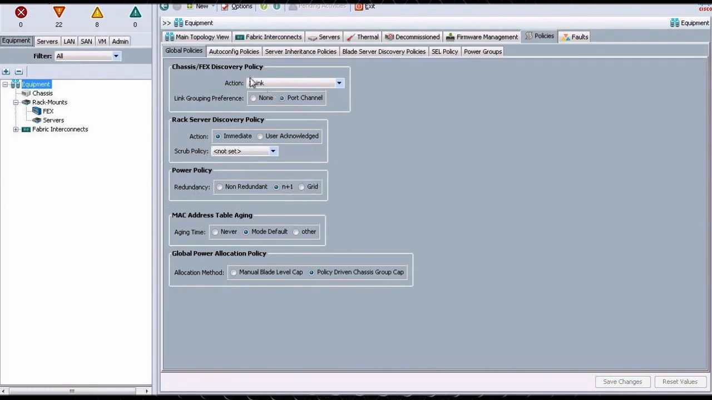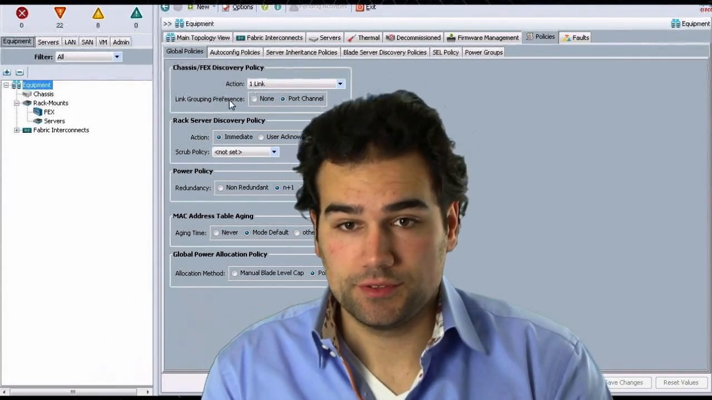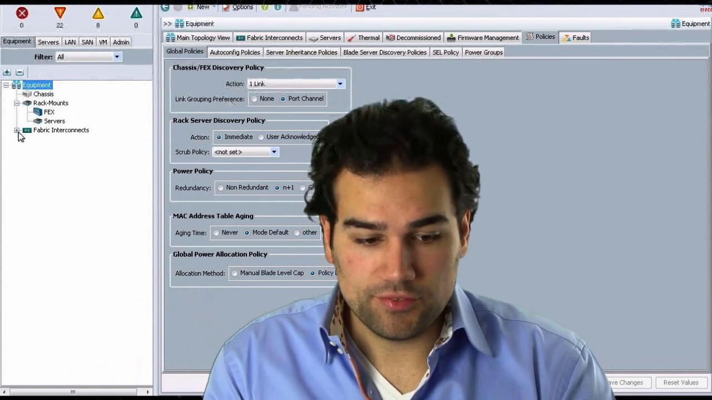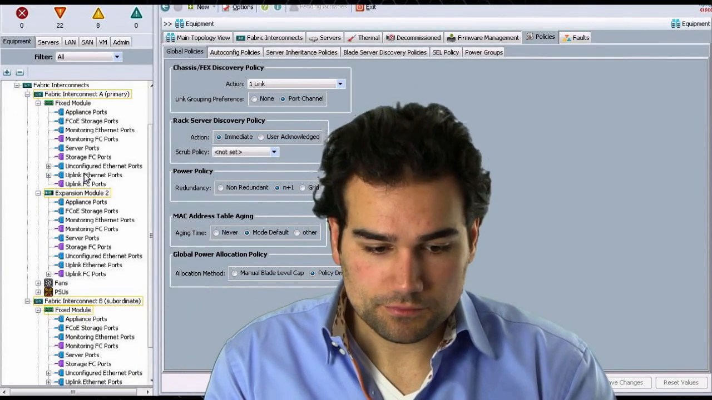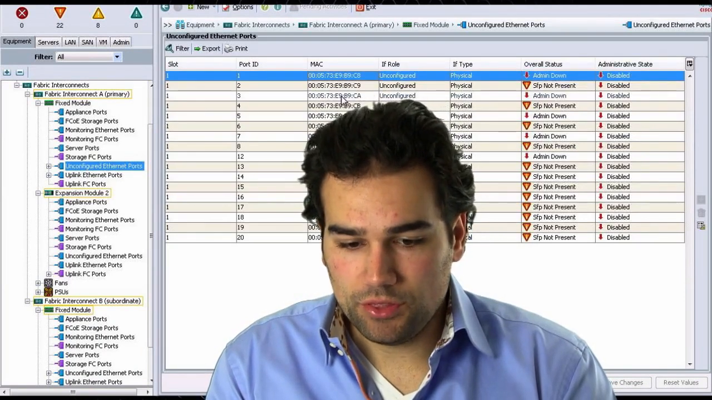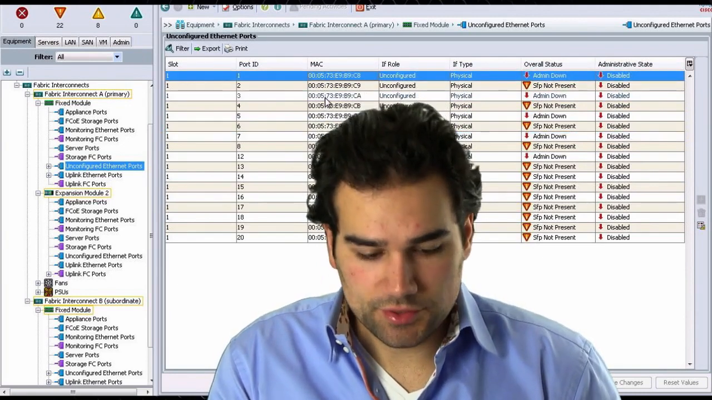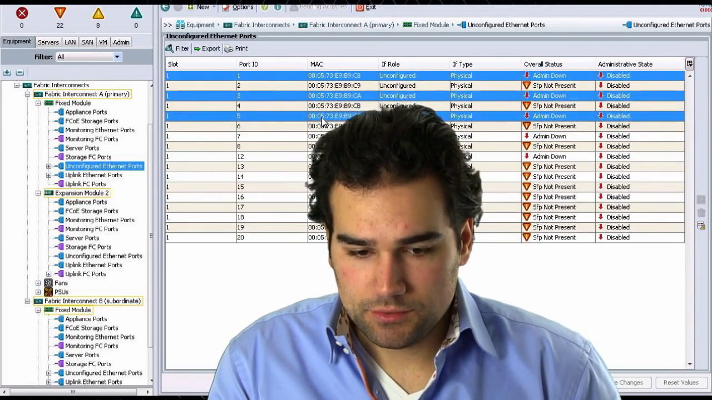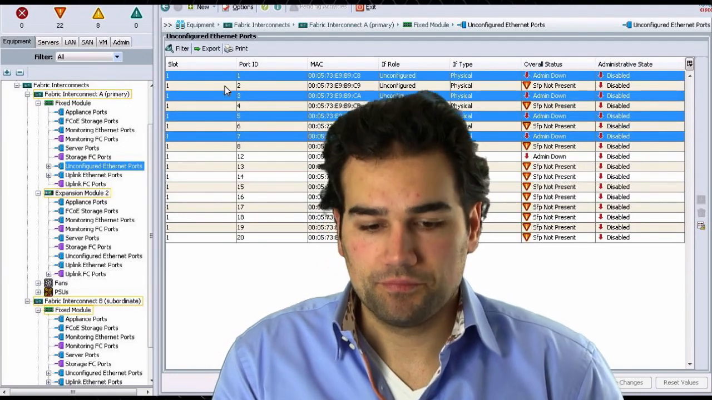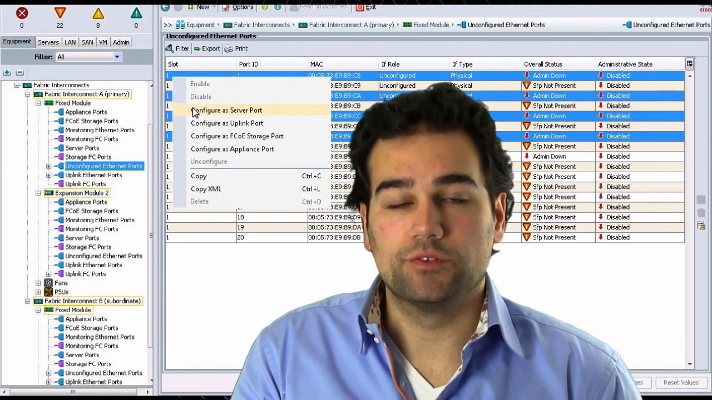All right. What I need to do now is convert some of the ports and assign these to be server ports. So I will go into my Fabric Interconnect, go to my unconfigured ports, and in this case my ports 1, 3, 5 and 7 are the ones that go to my servers. So I select those, 1, 3, 5, and 7. And I tell them, all right, from now on, you are going to be server ports.